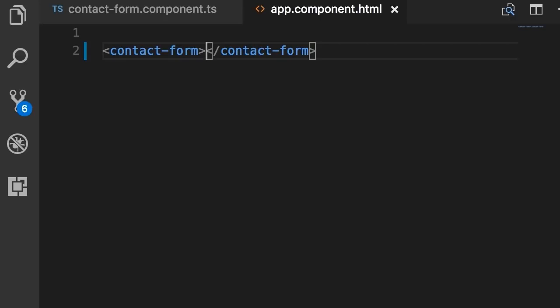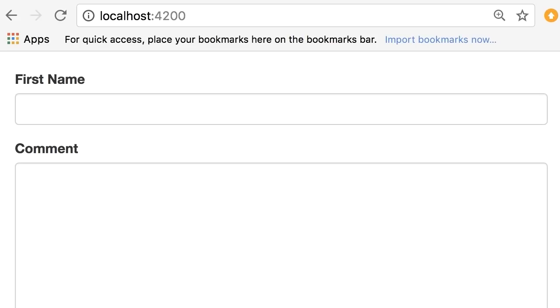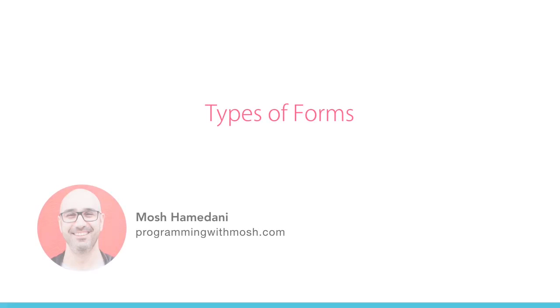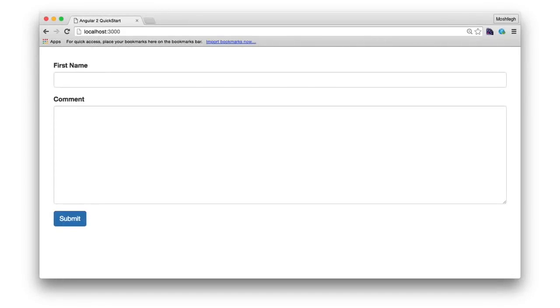Now let's preview this. So back in the browser, this is our contact form. So first name, comment, and our submit button. So we have built this simple form. Now we want to add validation to it.